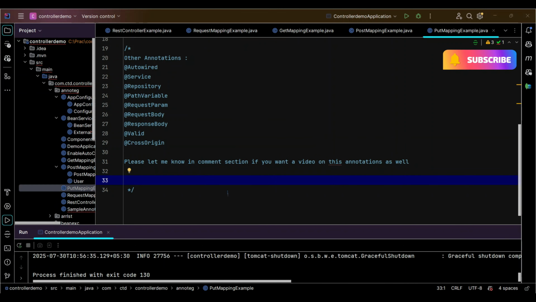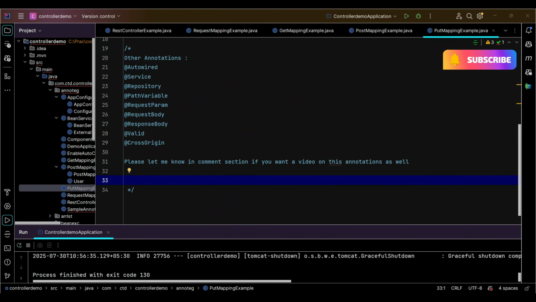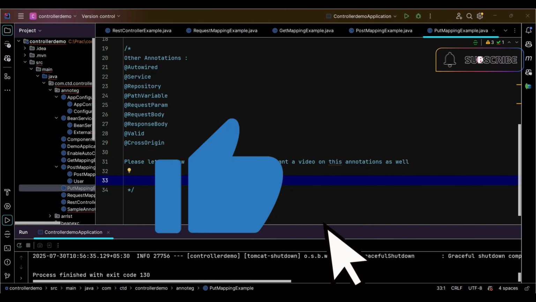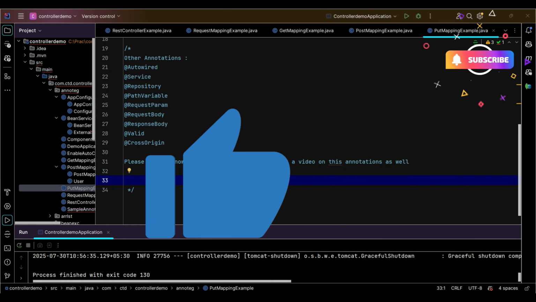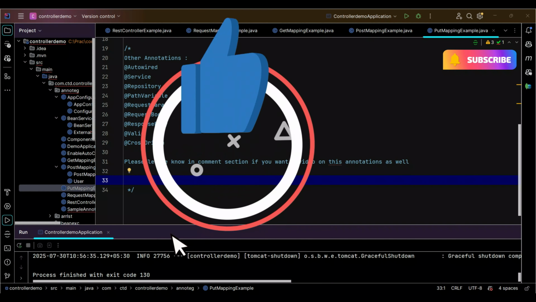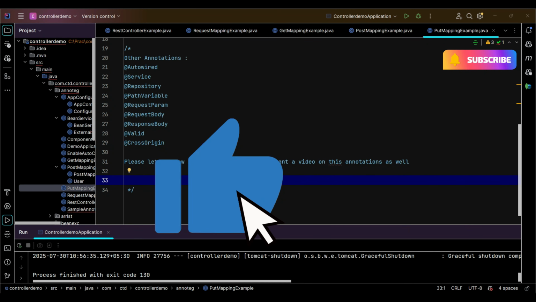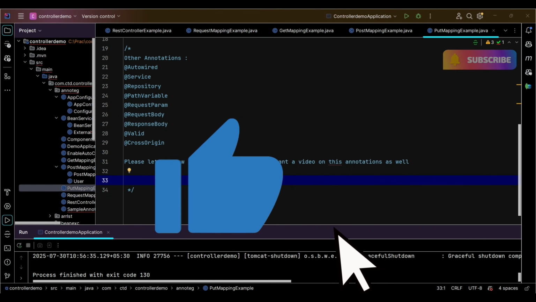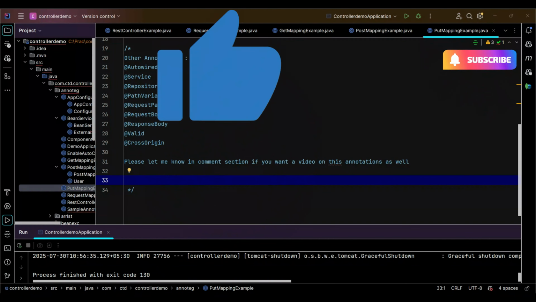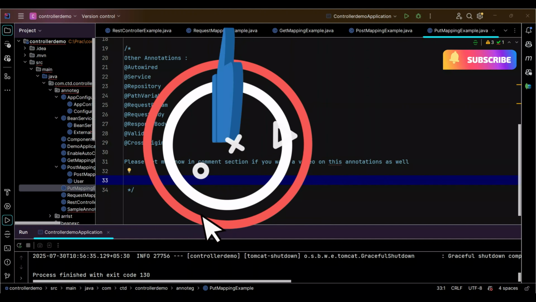Hope I was able to explain all the different annotations, the top 10 annotations which are frequently asked in interview questions. Also, these are the core annotations which every Java developer must know. So if you are preparing for an interview or attending an interview, or you are upgrading your knowledge of Spring Boot, these are the must-know annotations, because these are going to be the core of your application.